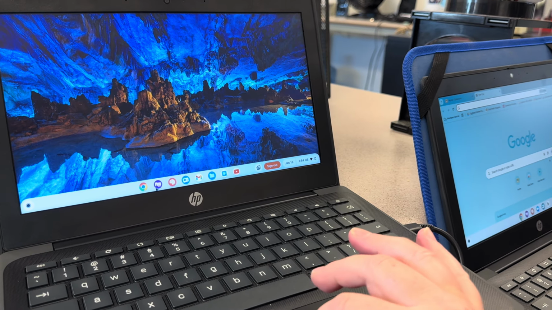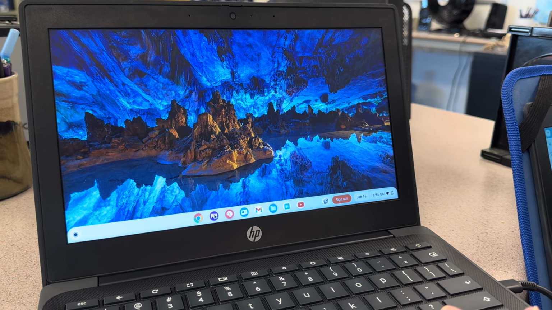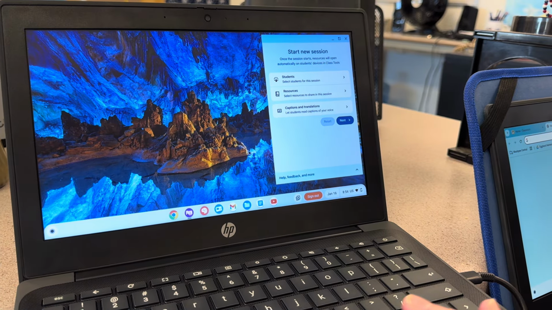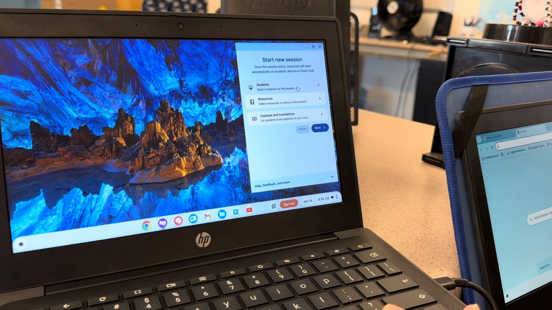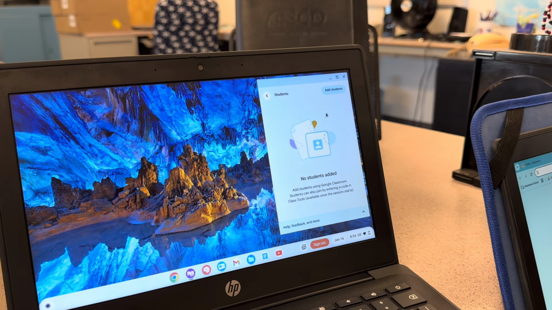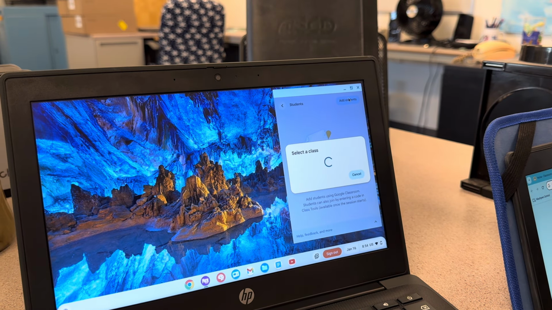I'm going to click on this new icon that you'll find at the bottom of your screen, which is Class Tools, and it opens up this setting window. I'm going to choose Students so that I can add my students. It's going to pull from Google Classroom.